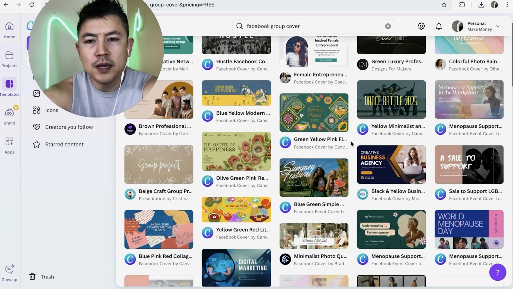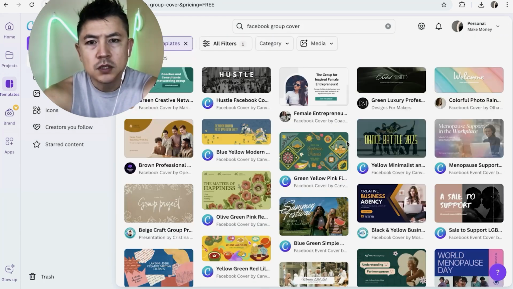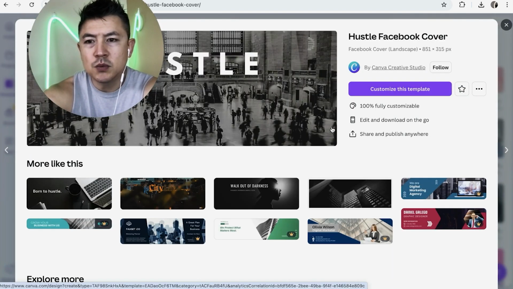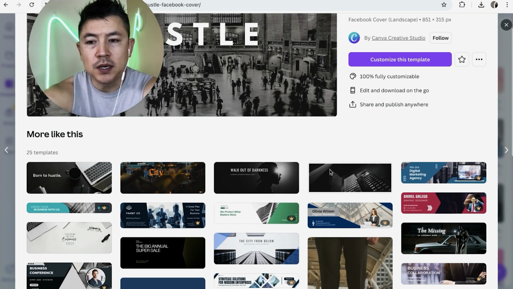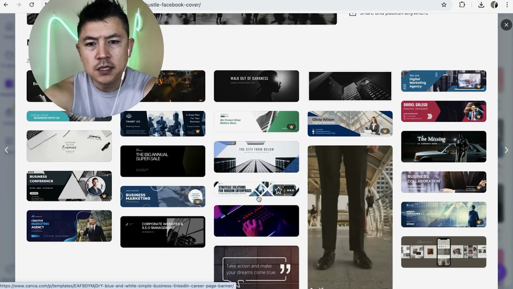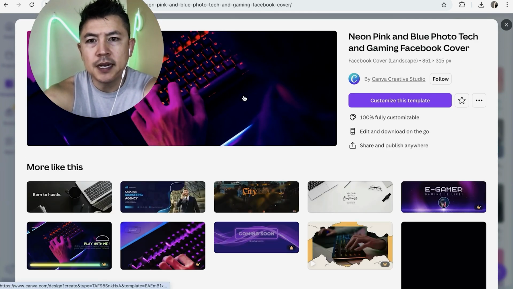So just kind of scroll through and then see which one fits with your brand. So this one looks pretty cool right here. So let me go ahead and click on there. And the neat thing about Canva is when you click on one, it's going to show you others that are related. So sometimes you can even find a better one if you scroll down here and look. So let's see, or actually this one looks pretty cool right here. All right, yeah, I'm going to go ahead and use this one.